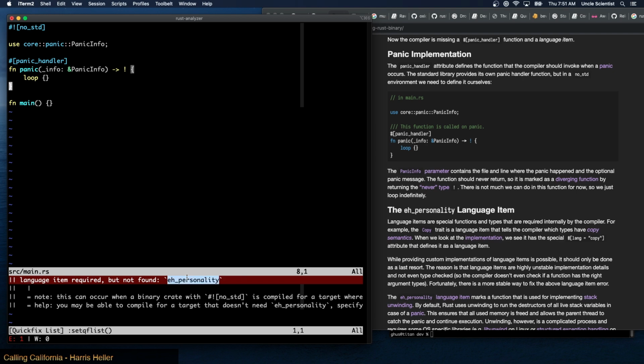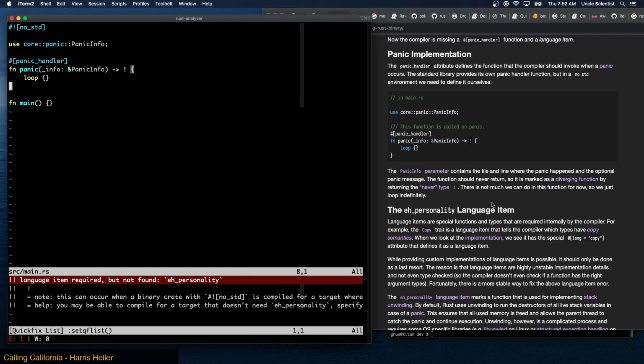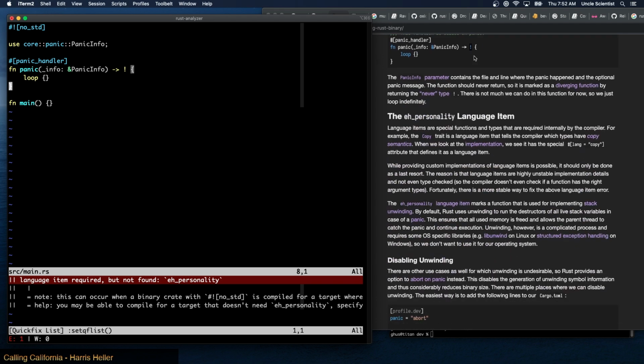So we still have this personality issue. The PanicInfo parameter contains the file and line where the panic happened and the optional panic message. The function should never return, so it's marked as a diverging function by returning the never type. That says bang here. Somebody commented on one of my YouTube videos when I was doing the editor saying I should have used this for the die function. And they're right, but I didn't know about that. So this is how I learn, right? There's not much we can do in this function for now, so we just loop indefinitely.